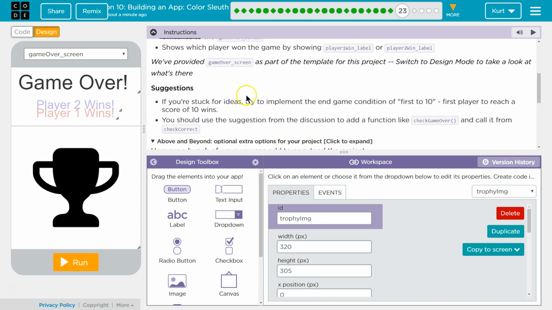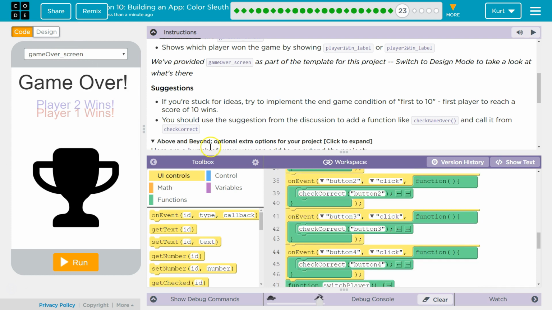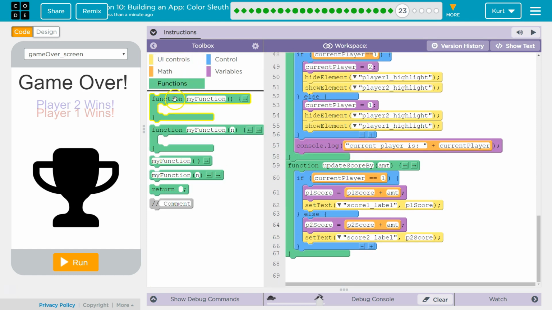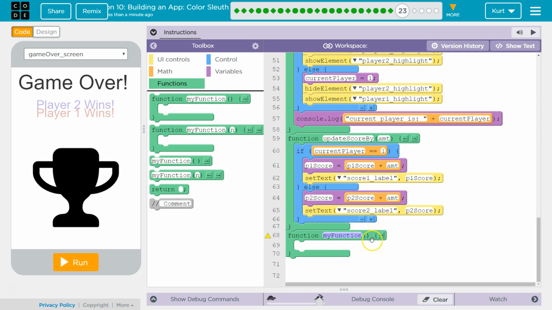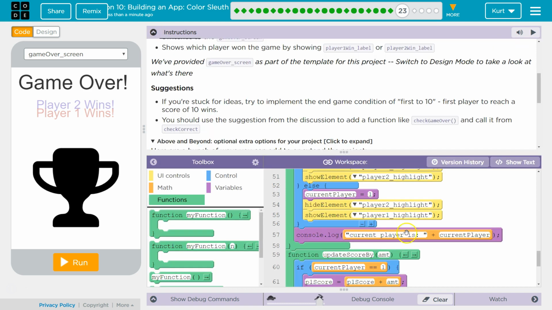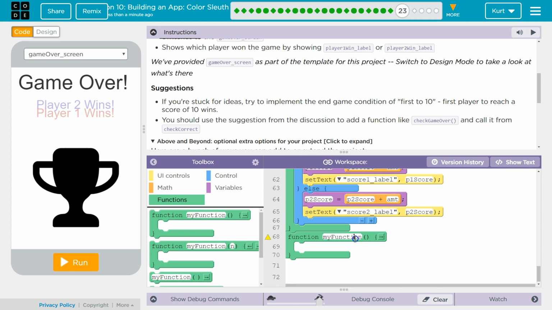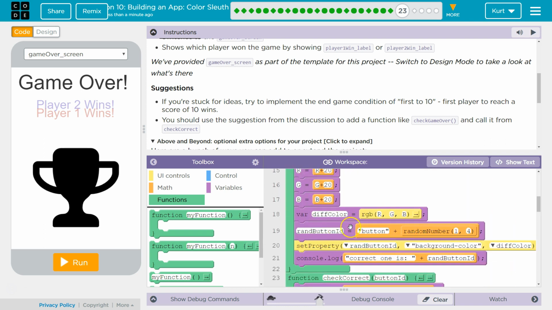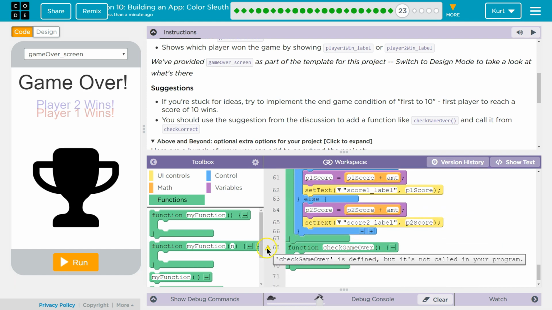Okay, so first to 10. Great. We want a new function now, check game over. Oh, good. And scores are global, so I'll be able to access them without passing them.